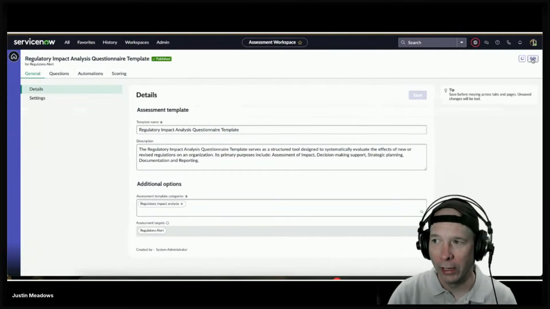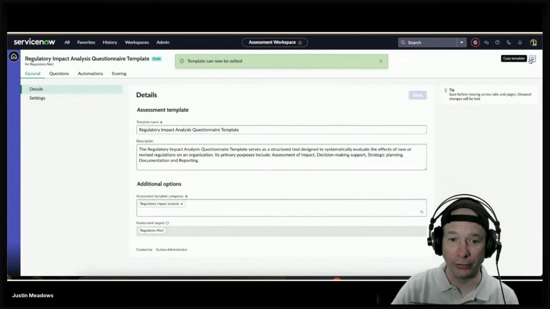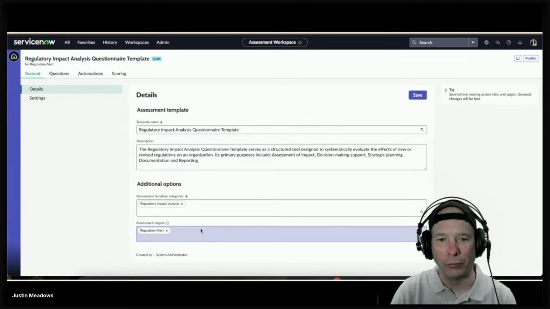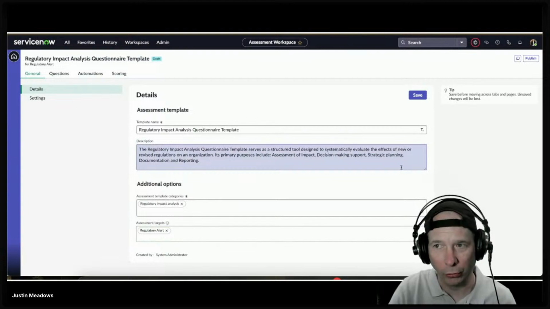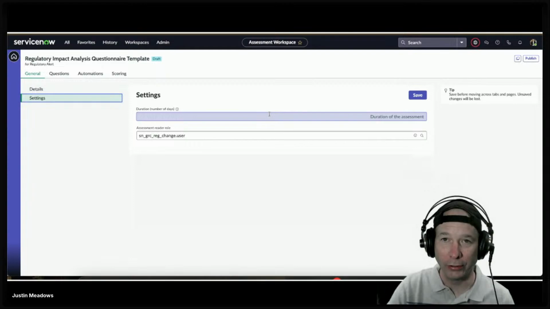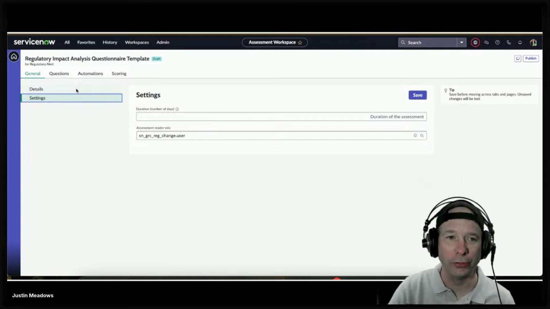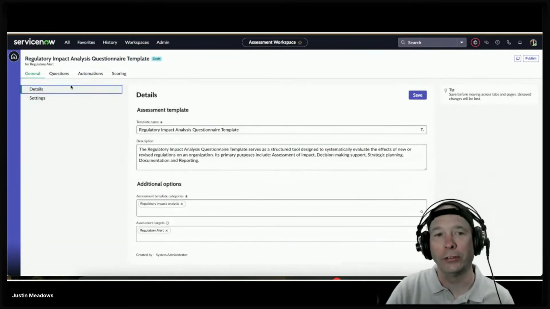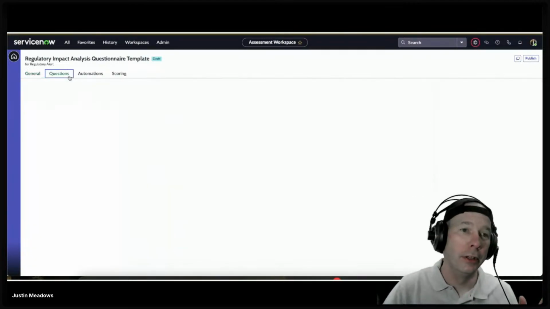Now notice this is in kind of view only mode. If I edit, I should be able to change anything because I haven't actually instantiated this particular assessment in this instance. Yeah, so now I can edit the template. So you can set the target table for your assessment, kind of similar to the old assessments. There are some settings included with it: the duration, how long they have to do it, and what role is actually tied to that particular assessment. So those are your general details and general settings for your smart assessment.